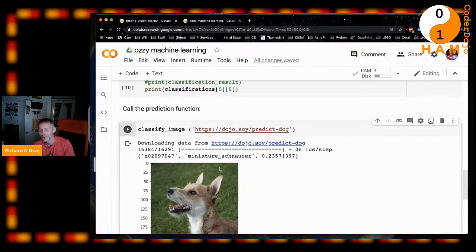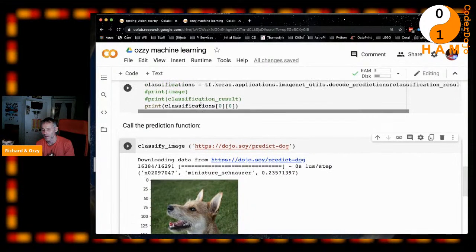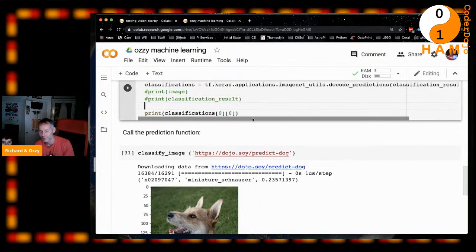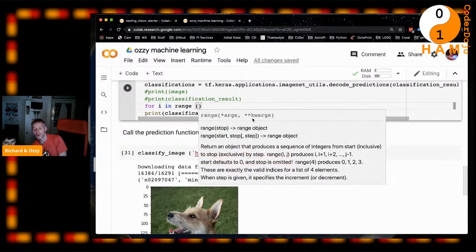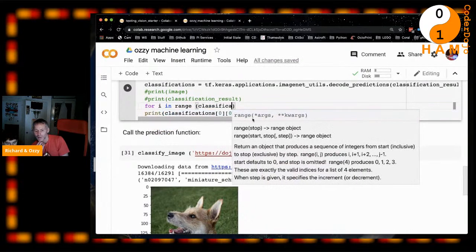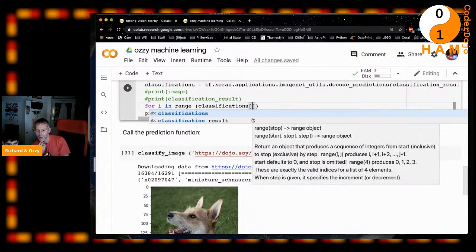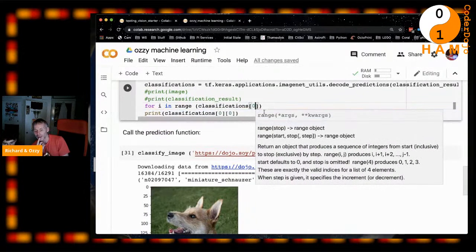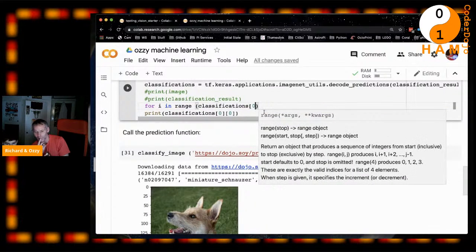So let's change our function, make it a loop so that it prints all the different answers out line by line. So we say for i in range... I think for i in classification, so I'm not going to go into it.